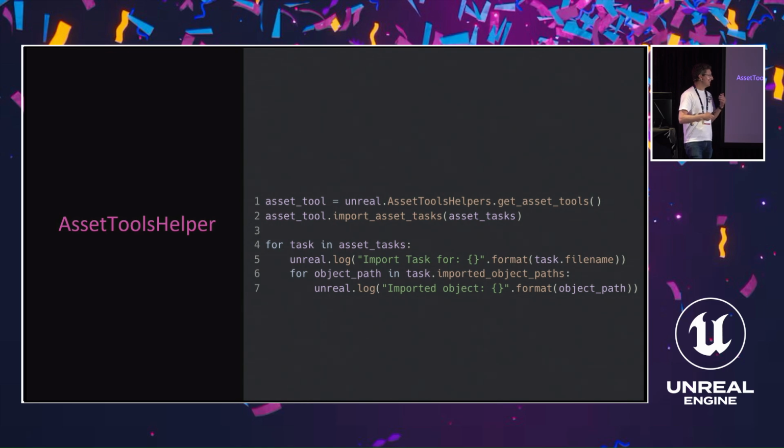And then once you have the task set up, you have to use the asset tool helper to actually trigger that task and perform the importation. You can see here there's asset tasks, so it takes an array of tasks, and once you've fed that array of tasks into it, it'll literally just go and do it. It'll import once that data has been fed into that function. And then you have to query every task for the status of it. Has it been completed? Is it finished? The task itself will tell you.